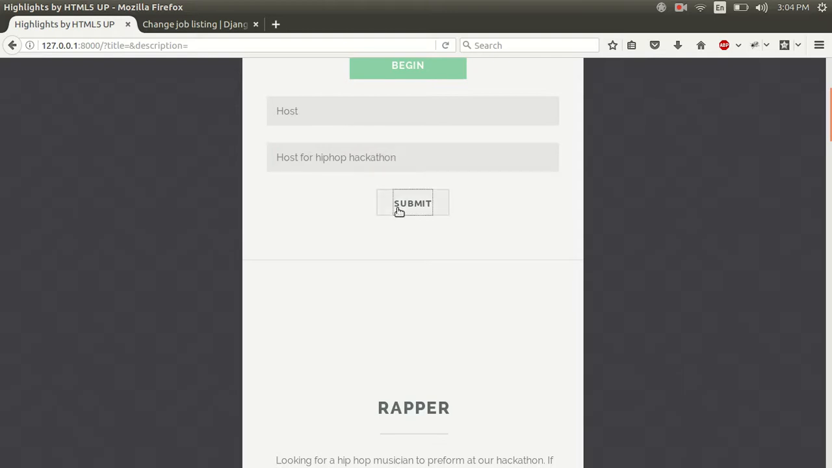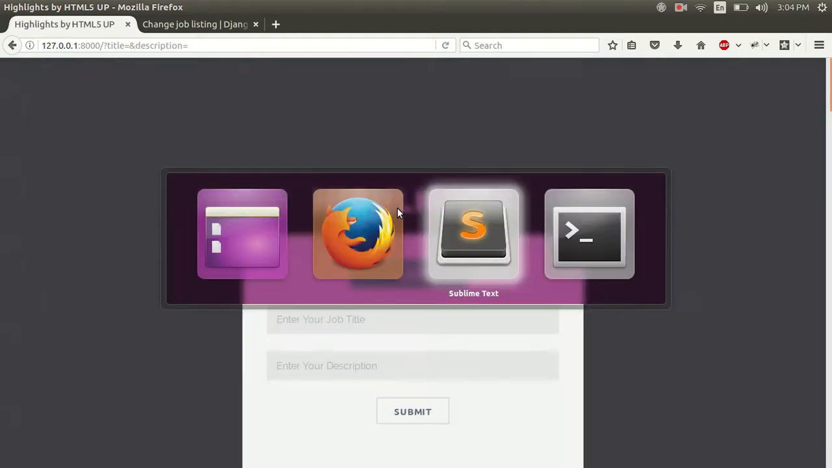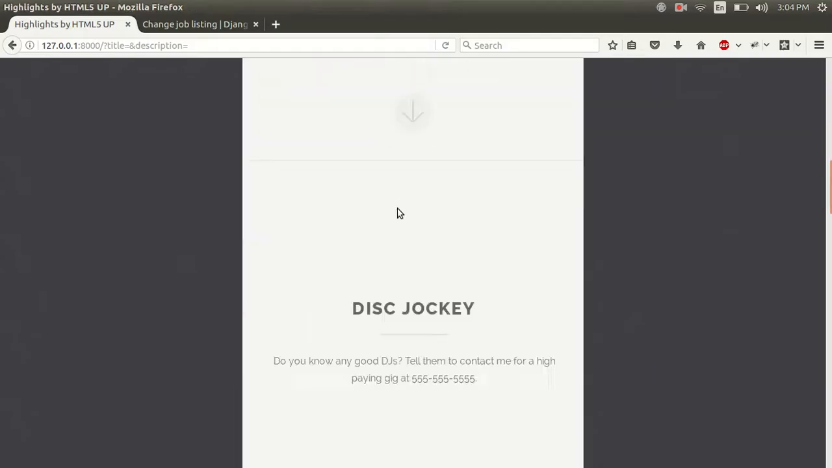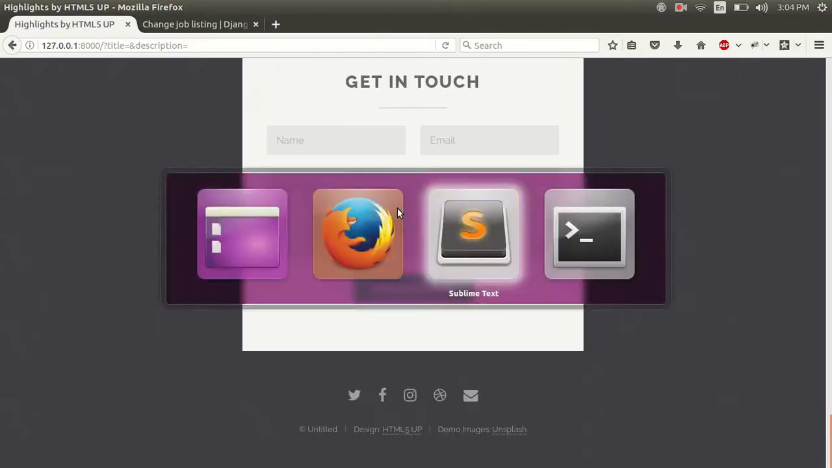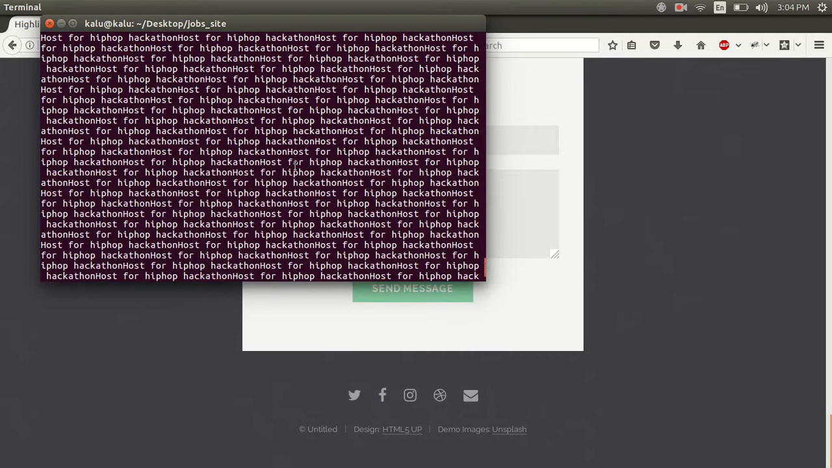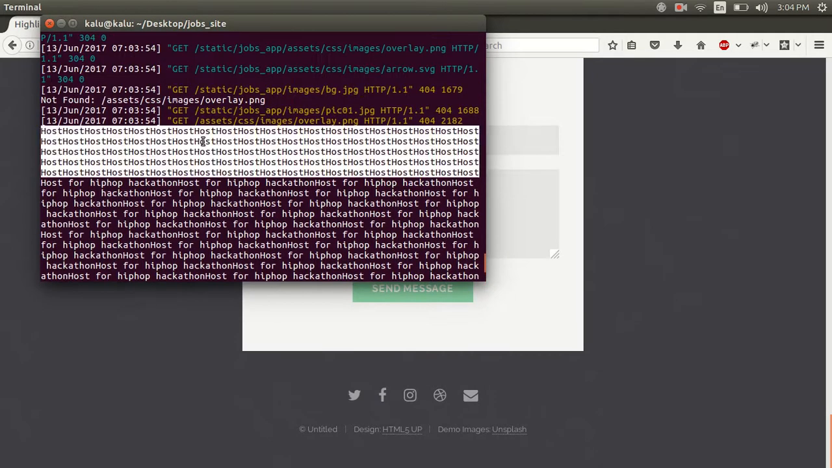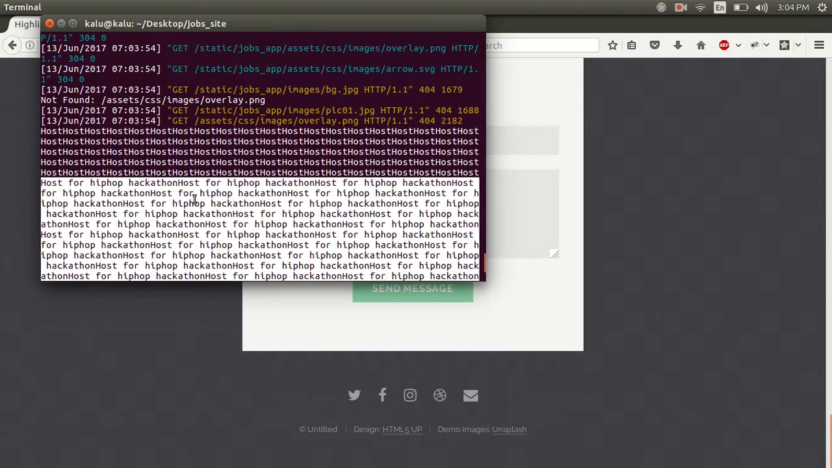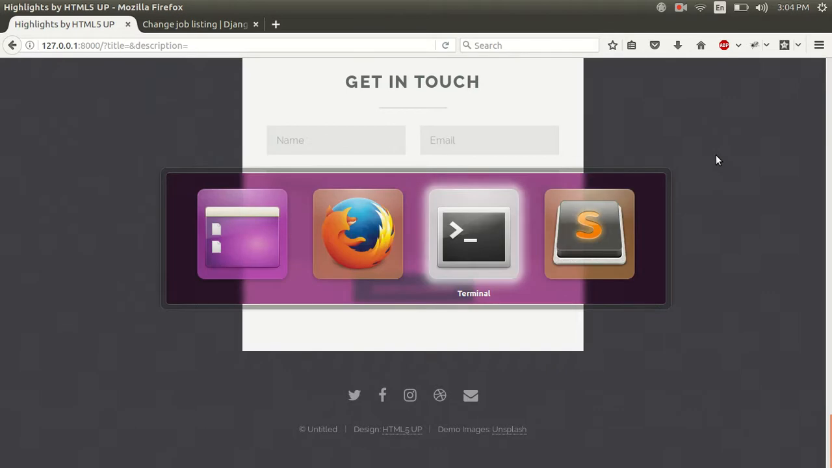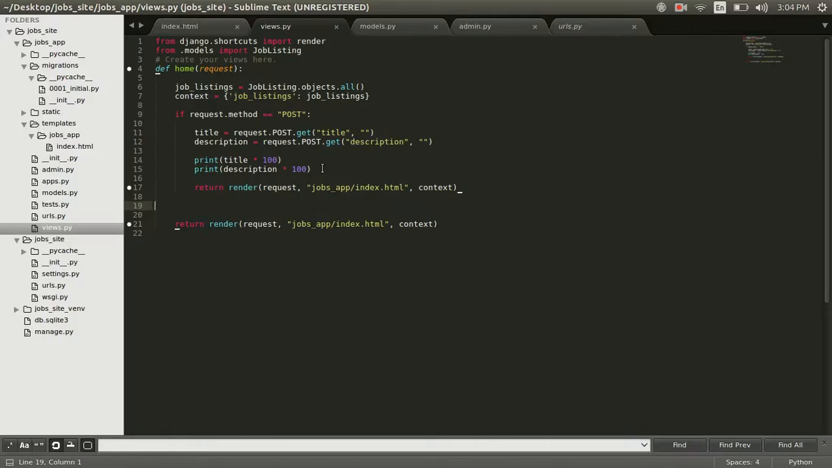And let's hit submit. And it returns, it doesn't do anything, doesn't actually post it in our database. But let's look at our terminal, and here we see that we now have that information. Host, there's that printed 100 times. Hackathon host for hip hop hackathon, and that's printed 100 times. So let's do something a little bit more interesting in our view than just printing it to our terminal.